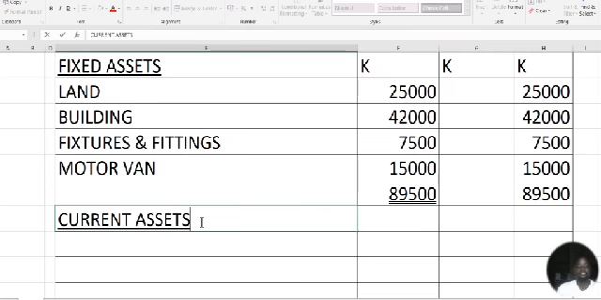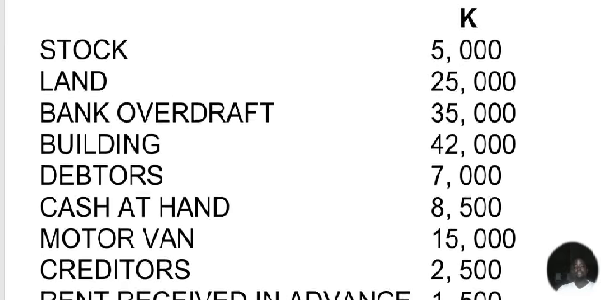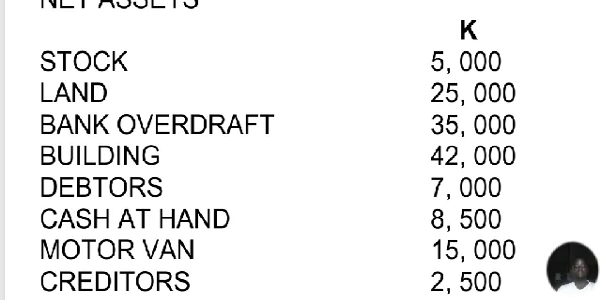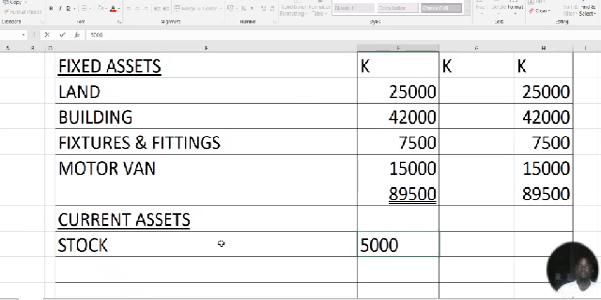Current assets. Under current assets, what do I have? Let's go and check. I have stock. Stock is a current asset, 5,000. I'll go and enter stock. So I'll say stock, how much? 5,000. Now, the names on top of the columns are not for this part. They ended here where I drew double lines. So below there they don't have names.